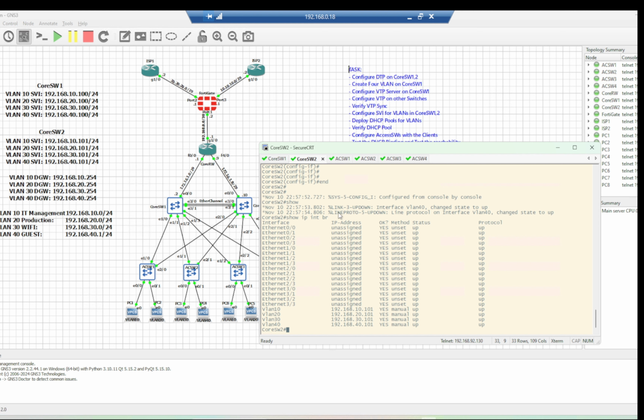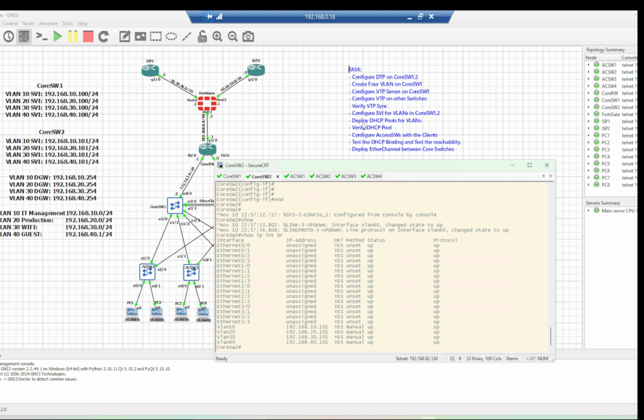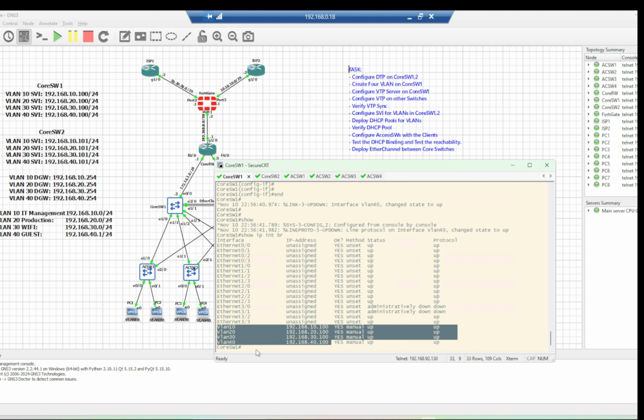What we have next on the list is to deploy the DHCP pools for the VLANs, and that's going to be on core switch 1 because this is the server out of these 2 switches. This will have the DHCP pools for the VLANs for the clients that are connected to the access switches, and this DHCP pool will give them the IP addresses.